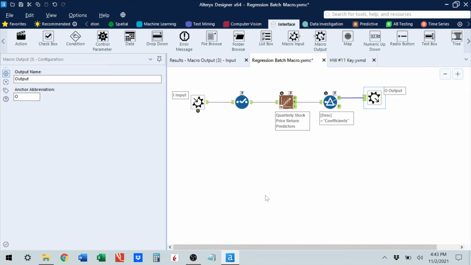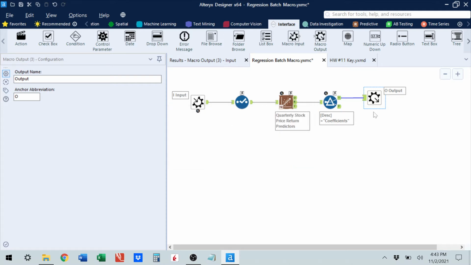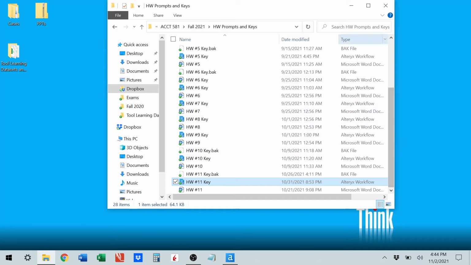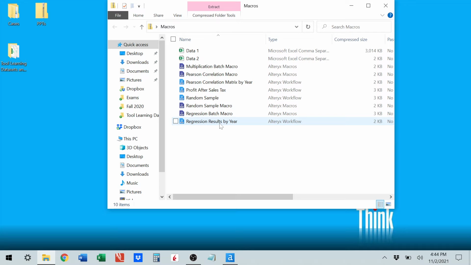Now, you're not going to actually run this. If you hit CTRL-R here or try to run this, it'll just give an error. You're not running this. Save. Okay, whatever. So we're not running this. I'm going to get rid of this homework 11. We don't need this. Now, that's the macro. Now what we want to do is make a workflow, which I've titled Regression Results by Year.